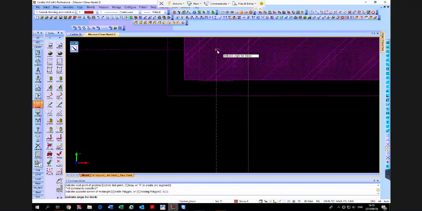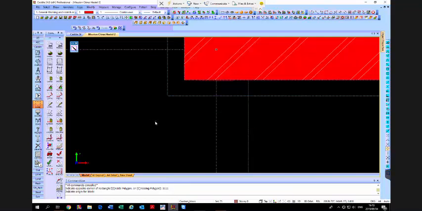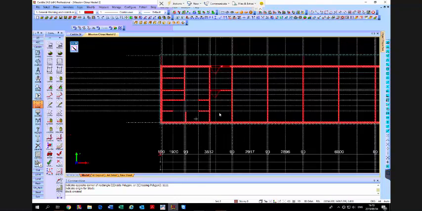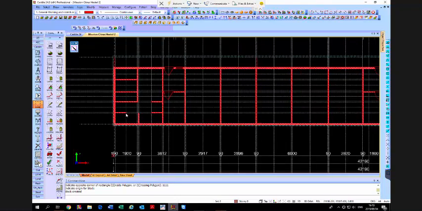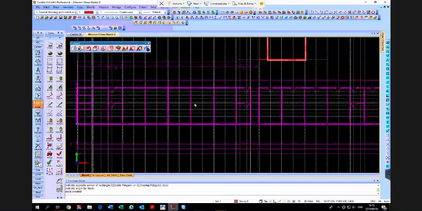That point there. Replace original objects. Yes. Click OK. Now you're going to phone me and swear at me because you're not going to be able to edit this thing by the normal way of doing things. So if I click on it now, it's one object.